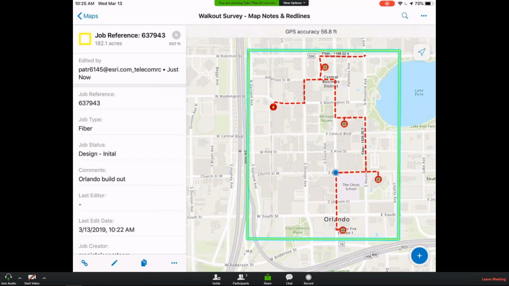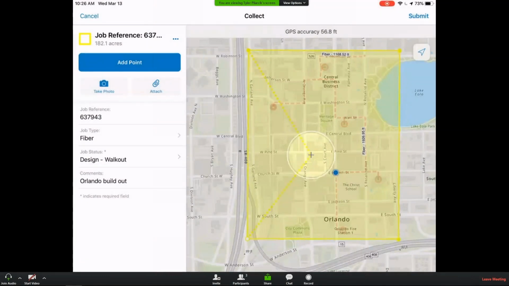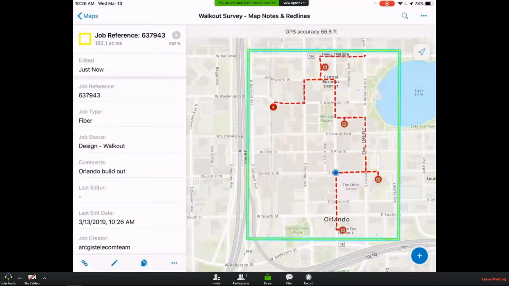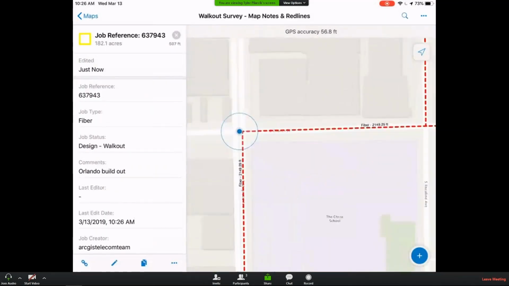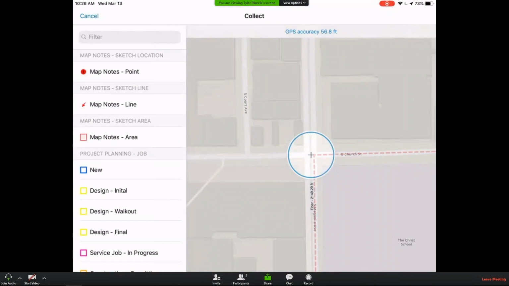Now, as I'm conducting the survey, I need to be able to provide updates to this map to notify our office engineers what changes need to be made to the proposed routes. But the first thing I'll do is go into my job assignment and change the status to walkout. That way the rest of my team knows that I'm performing the walkout survey. Next, I'll zoom into where I'm located in the field, and I've noticed that this route going east doesn't have enough poles to support the aerial fiber cable we're proposing here. So what I want to do now is use our editor tool to apply a markup to this map that indicates just that.